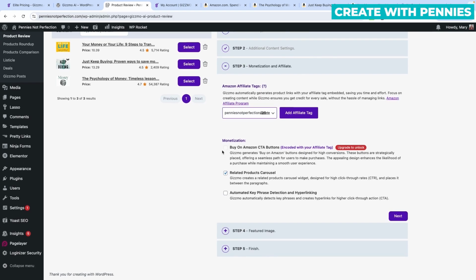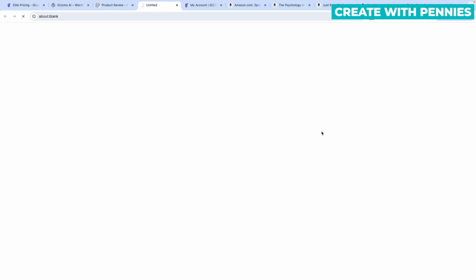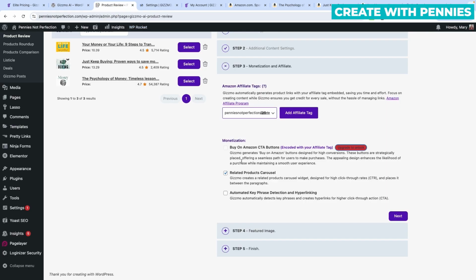The next settings are for monetization. On the current plan I'm using, I don't have the Amazon call to action button. It does say upgrade to unlock. So if you're on a certain plan and you see this, you'll realize that you need to go up to the next plan to get it. So you can always click on that and then go to the plans and then upgrade, or if you don't need it, you can just carry on. You can also create a related products carousel, and you can use the automated key phrase detection and hyperlinking, which is really useful as well. So click next on that.